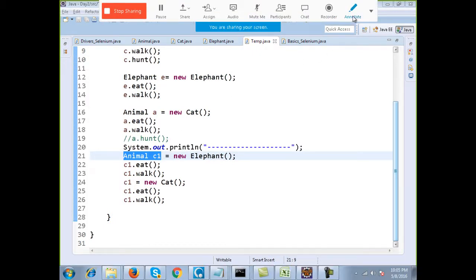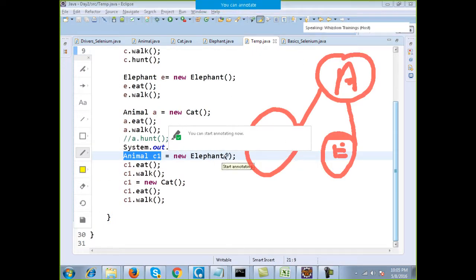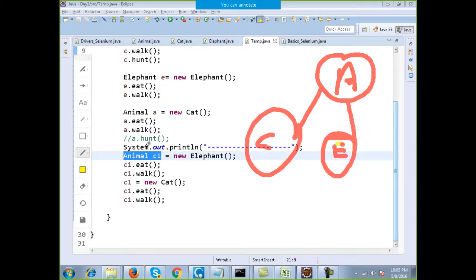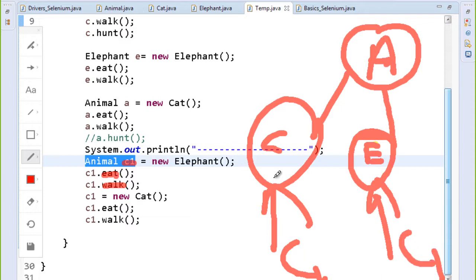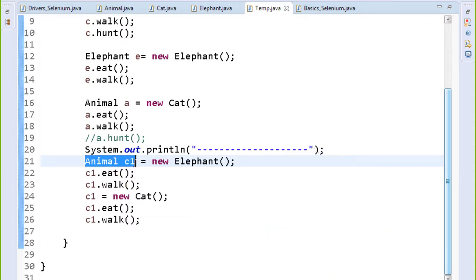Right. So as I was saying, you have two classes, elephant and cat, which implement the same animal interface. Since both classes implement the same interface, both have the same functions and you can call those functions with the same reference C1. C1 can point towards this or towards this as well, provided you create the object with the reference of the animal class C1.